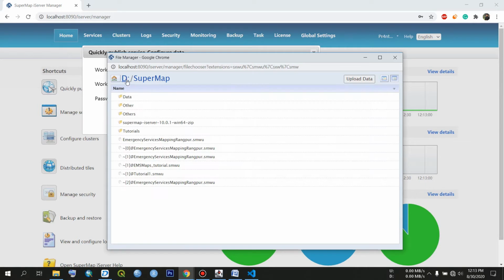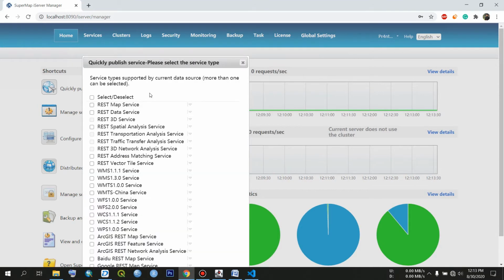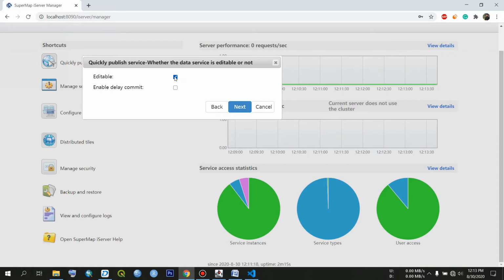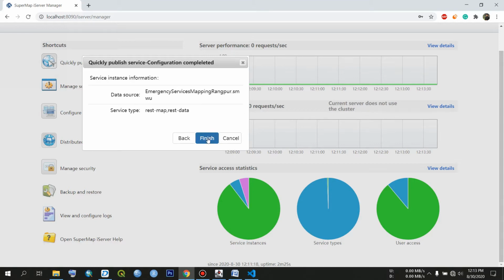Now it will open. As I have put my files here, it is here. So here you will select the SMW file that was supplied to you. Just select it and press next. Just select REST map services and REST data services. These two are all that is needed for now. Now press next. Make these layers editable, and you just have to press finish.